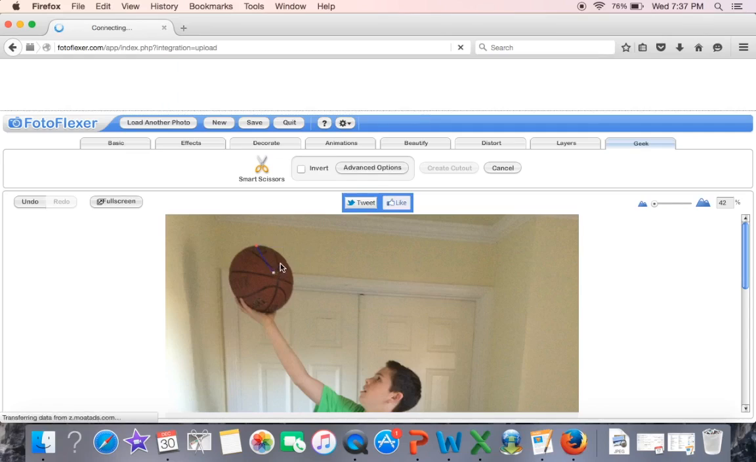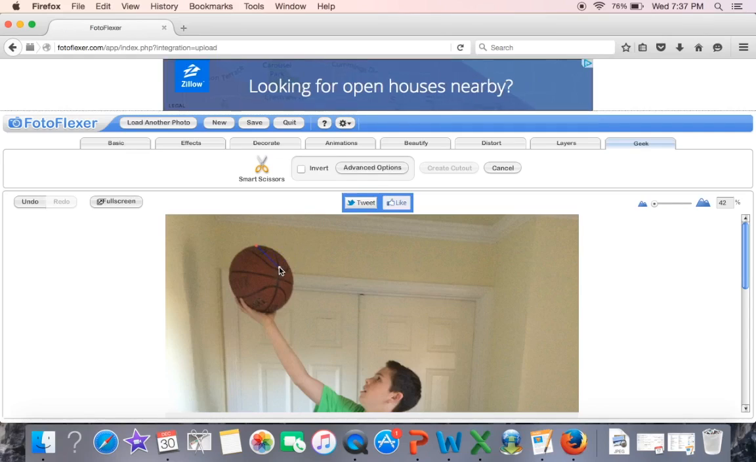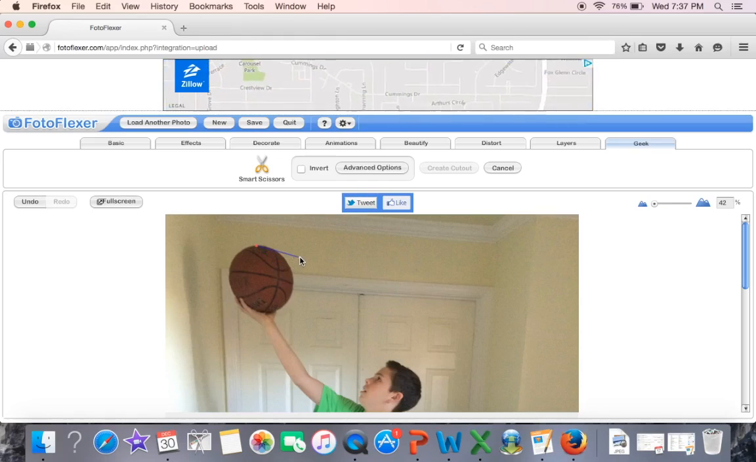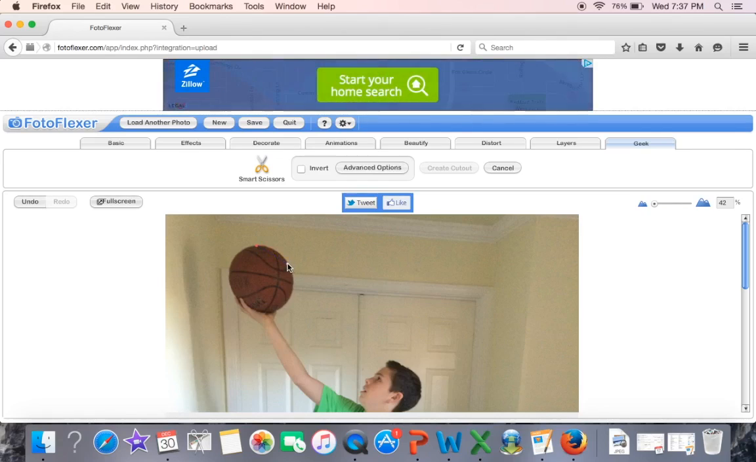Now, the computer tries to recognize the contrast between what you're probably trying to cut out and the background of your image. So you don't have to do a lot of little dots. You just kind of stretch it out. If you'll see, I'm going to do my next point on this ball right around here, and you're going to see this blue line turn into a red line around the ball. It kind of makes that curve for you because it can tell you're probably trying to cut around that.